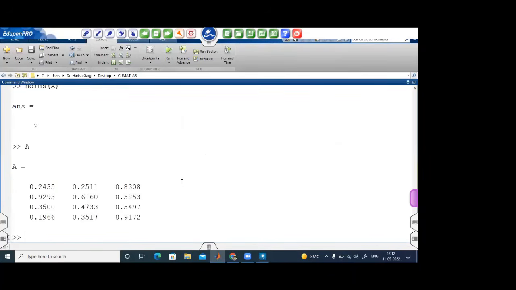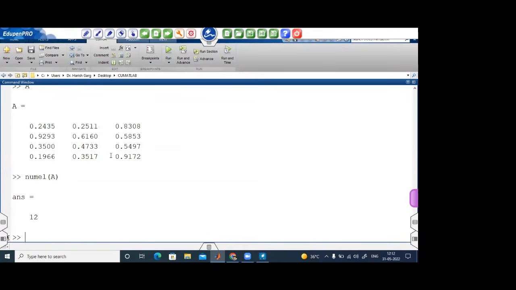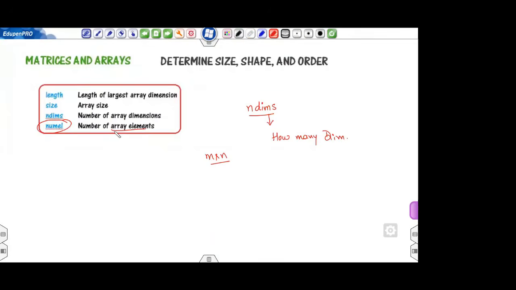So if A is here, what is the number of elements? The number of elements of A is 12. What is the size of this? It is 4 cross 3. Remember the definition of an array element. If you have this 2 cross 3, what does this represent? This is an element, this is also an element, this is also an element. So how many elements are there? There are 6 elements. So that is the number of elements.